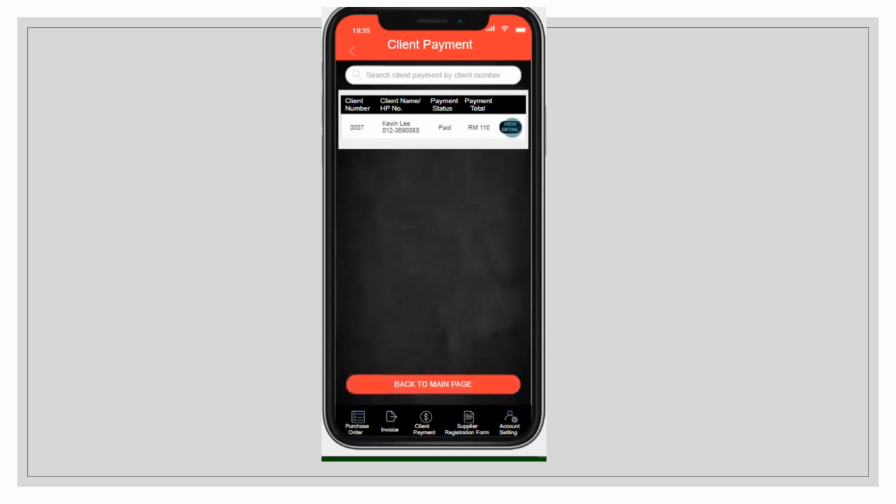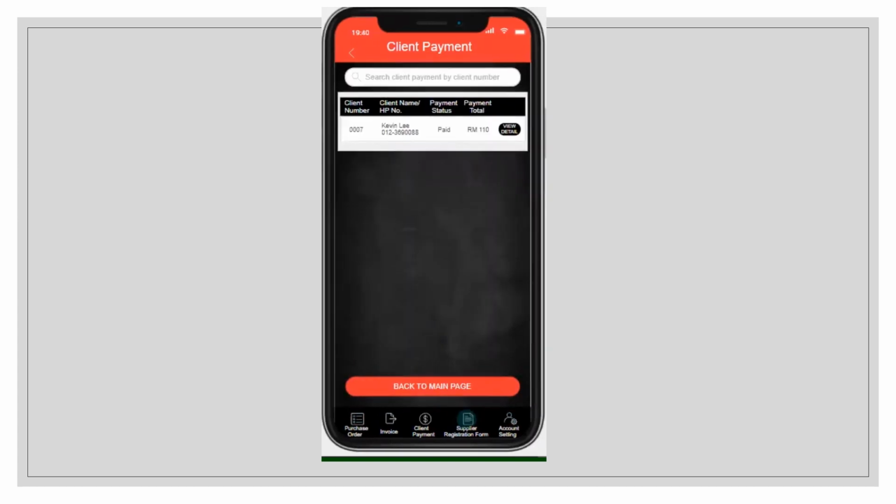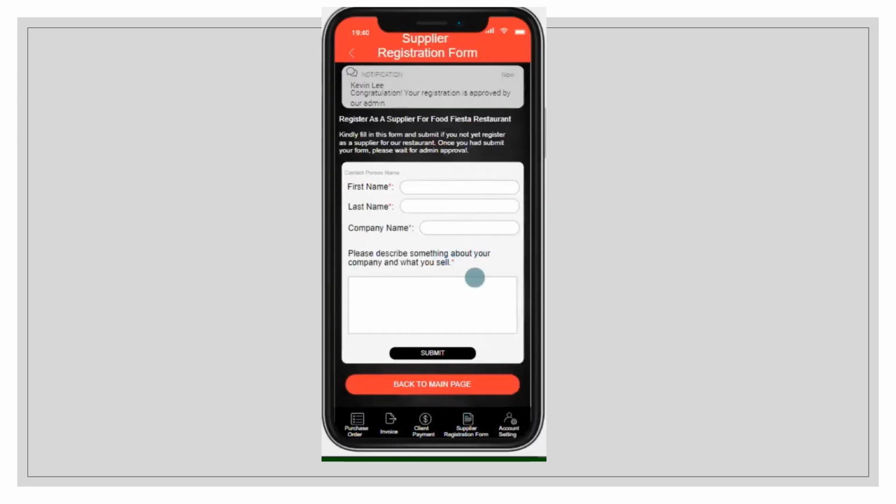Select this to view the details. Selecting this button will go back to the main page. Selecting this button will navigate to a screen showing the supplier registration form. Here, the supplier will receive a notification if their registration is approved by the admin. Fill out the form and press this button to submit.